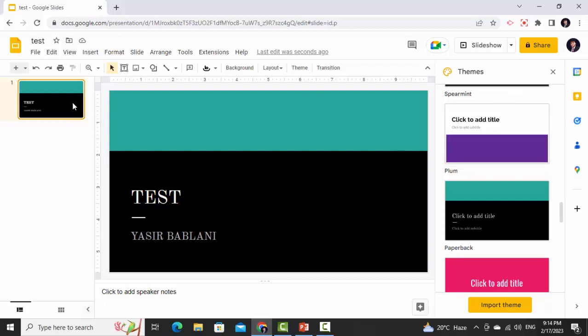If you want to open another slide, there's a shortcut key. You can apply Control M. While clicking over here, press Control M. If you press Control M, here it is.